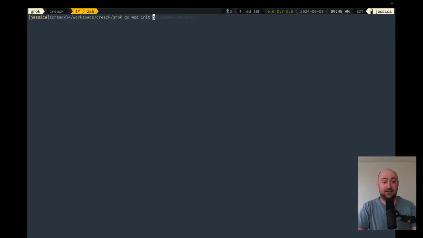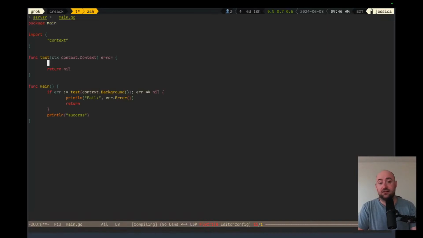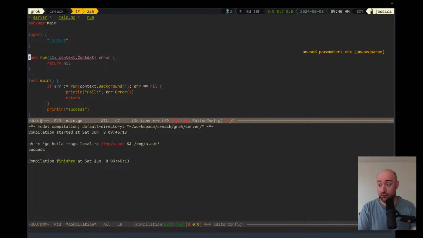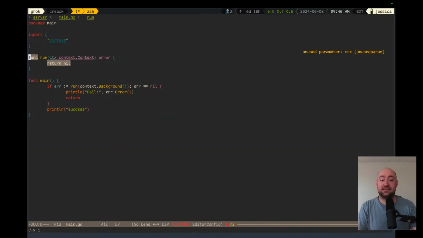go mod init ngrok. That is going to be our starting point. We're going to have a client and we're going to have a server as well. We are going to start with the server, main.go for instance. We are going to have a main. What is going to be our main? It is going to be a test. We call it run. Let's make sure that we actually compile. We do. That is pretty nice.